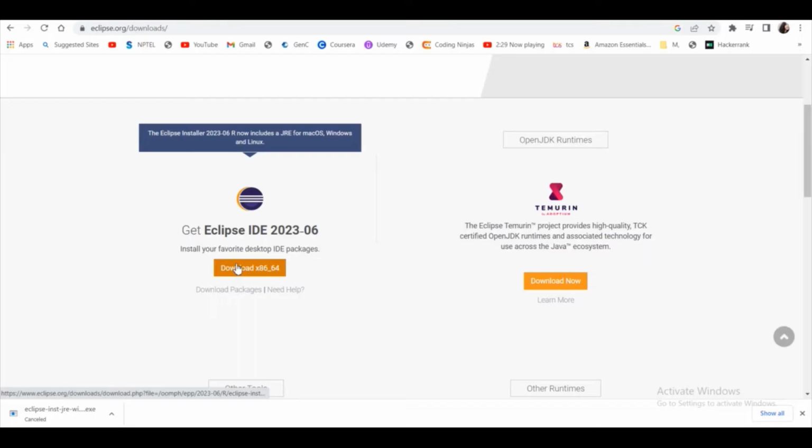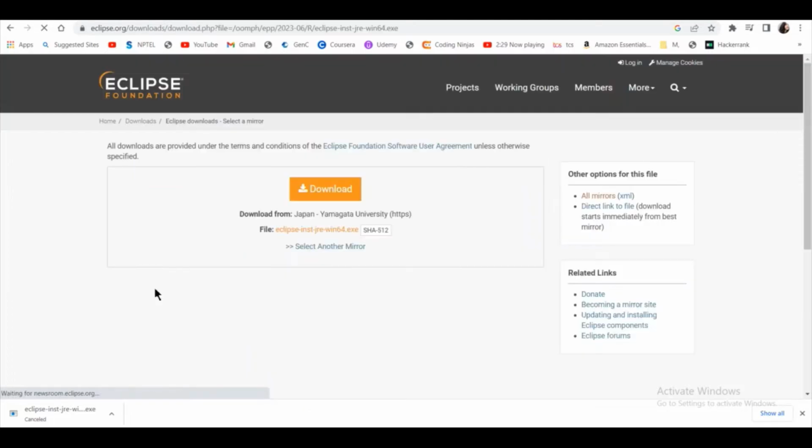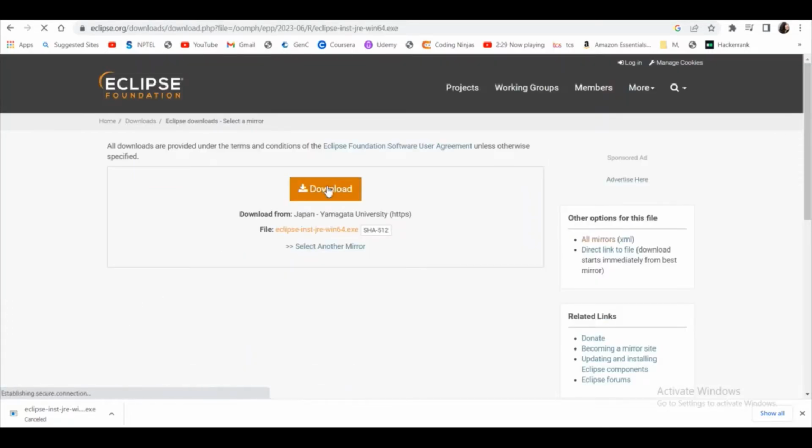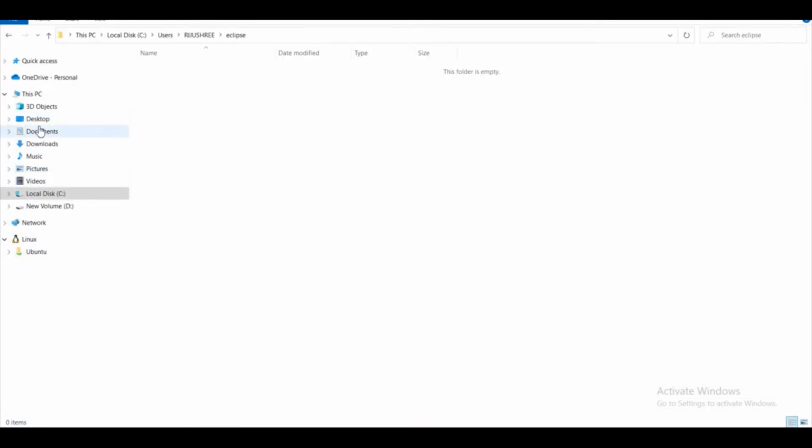Below you can see the download button for Eclipse IDE 2023-06 version. Your version may change depending on the year in which you are downloading. So click on this download button. Now again click on the download button and you can see the download will start. But since I have downloaded it previously, I will cancel it and go to my download section.